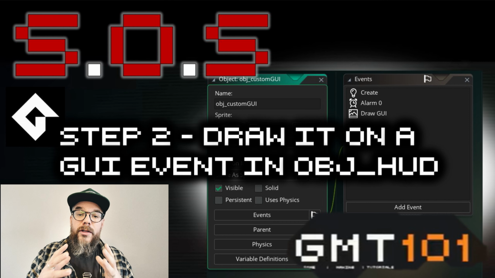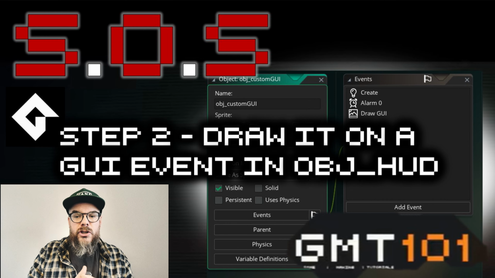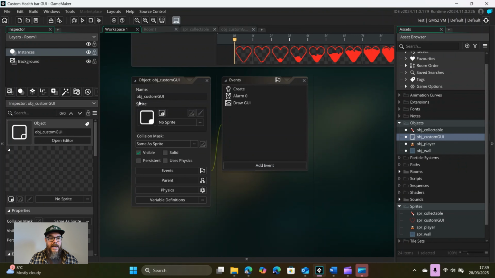Next, we'll draw the heart in a GUI layer, so it stays fixed on the screen no matter where the player moves. If you want your player to move and you've not got that working, don't forget to check out the other video up here. So start off by making an object. I've called it obj_customGUI. In here, we need to first set a variable in a create event.